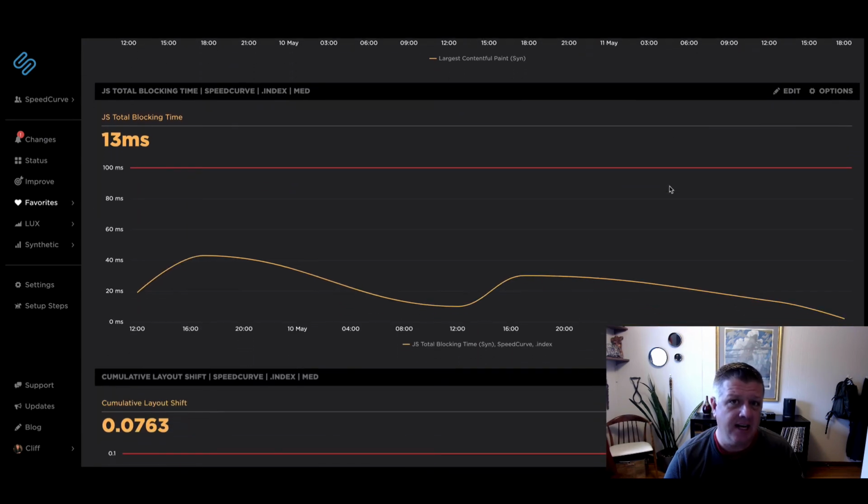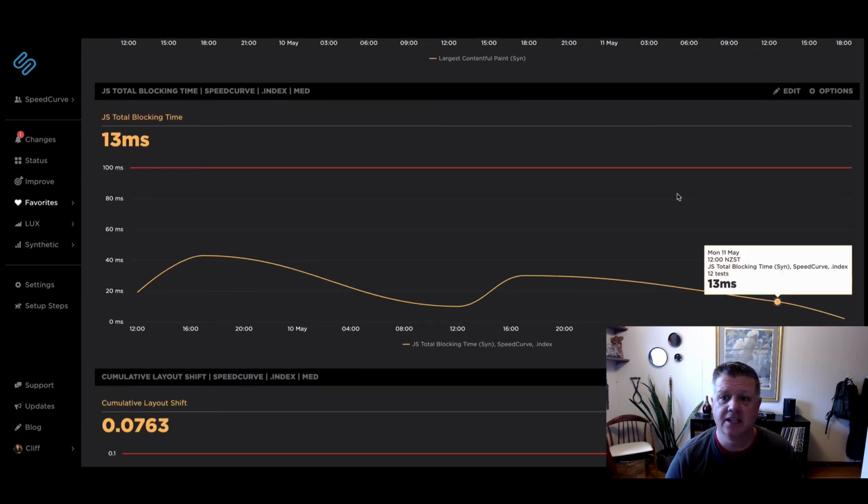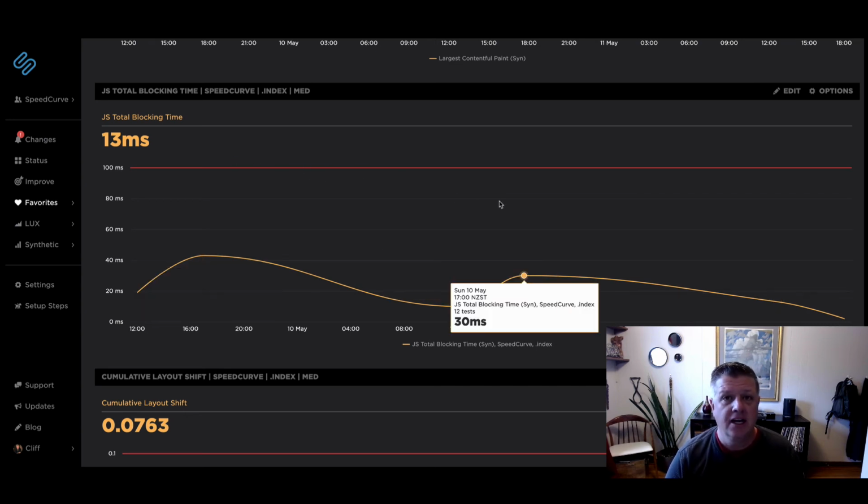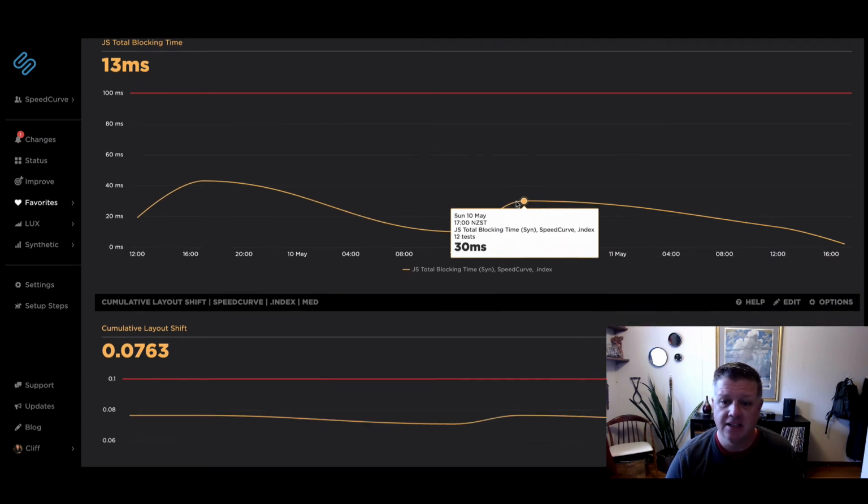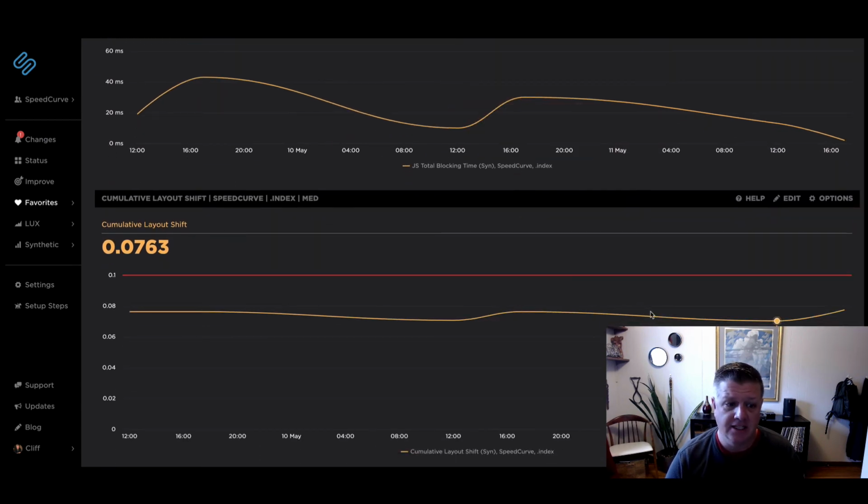Since we can't track first input delay for synthetic users, it's a real user measurement, I'm actually looking at JS total blocking time here, which should help translate, or rather, if you're improving on this score, it should help your FID in the real world as well. And then finally, CLS that we're tracking for synthetic as well.